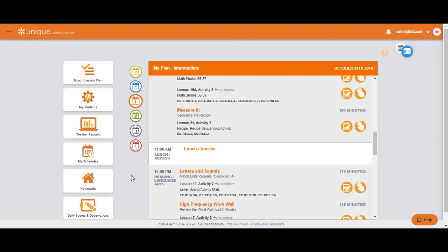Assigning homework via a unique learning system allows you to establish a strong school-to-home connection, provide consistent support in both the school and home settings, better individualize practice based on student need, and increase data integrity by separating data collected during school hours from data collected after school hours.